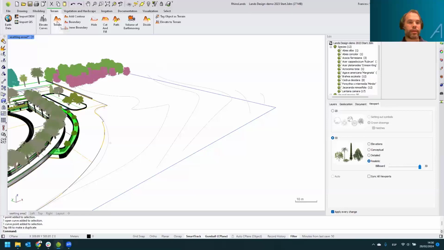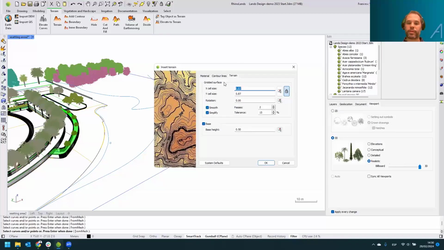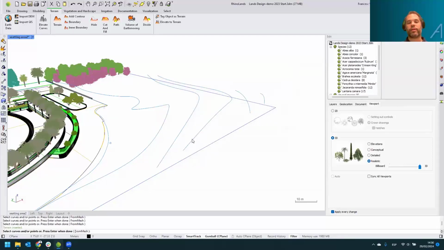Okay, so now we're ready to run this terrain command. So you just need to follow the instructions in the command line, okay, for any questions, because it's easy to follow any new command. So we need to select the curves or points that will be used for the terrain generation. Okay, so I select all these curves. Now the terrain insert dialog appears. I need to define the cell size because the terrain is a kind of a mesh. So let's say 1 meter, and then I click OK to create the terrain.